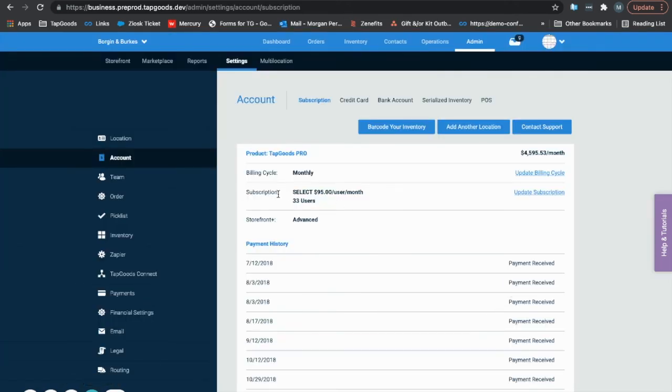Here, you'll notice subscription as an option. You simply click this update subscription link, and it'll allow you to upgrade your subscription from light or standard to the select level.